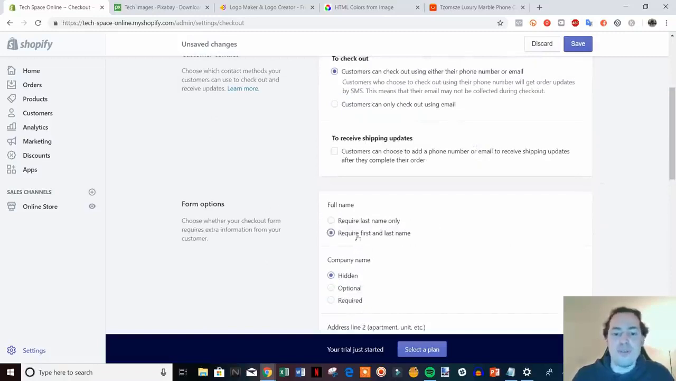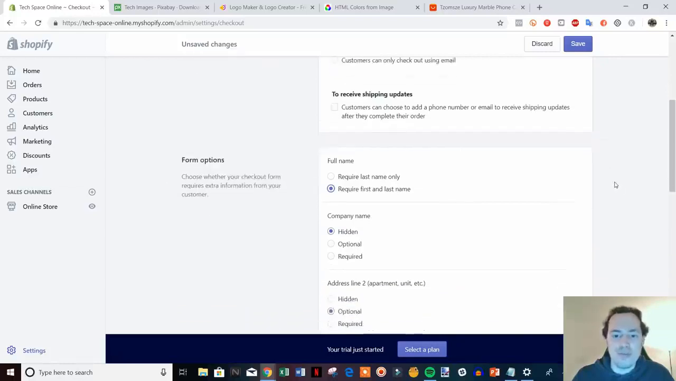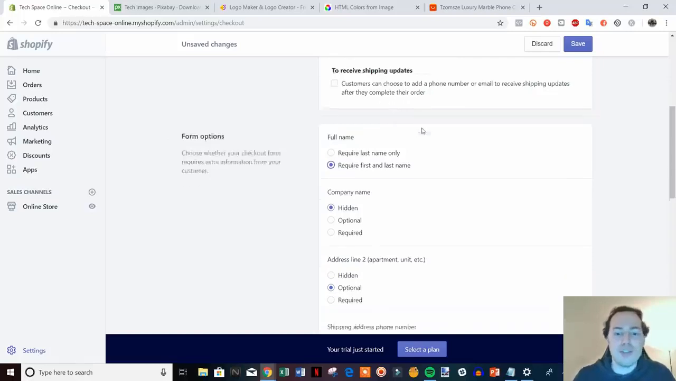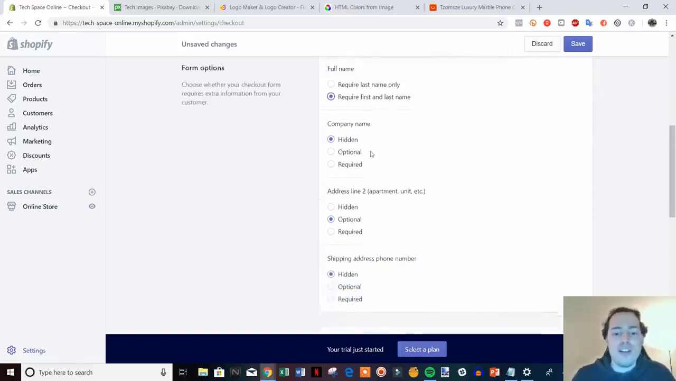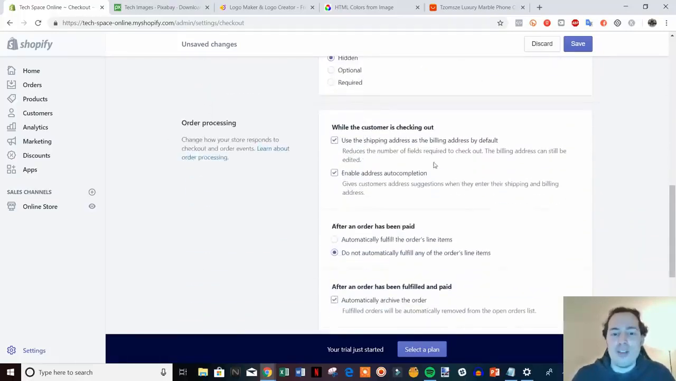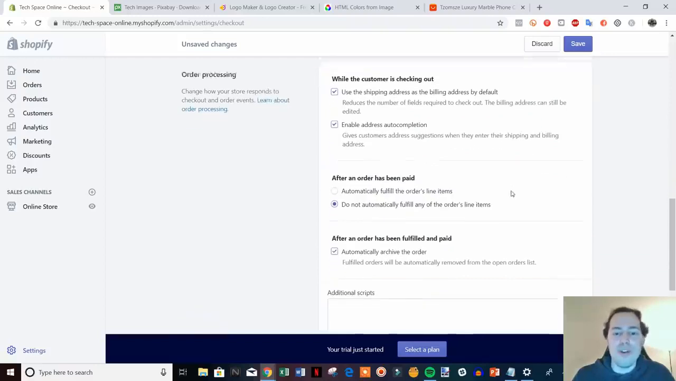Form options, I do like to require first and last name for customers. And then we can click customers can choose to add a phone number or email to receive shipping updates. Now this is going to depend on what type of stuff you're selling. If you're drop shipping, you might not be able to do this. You might have to use applications for that. And then we can just keep the rest of this the same, keep autofill on.